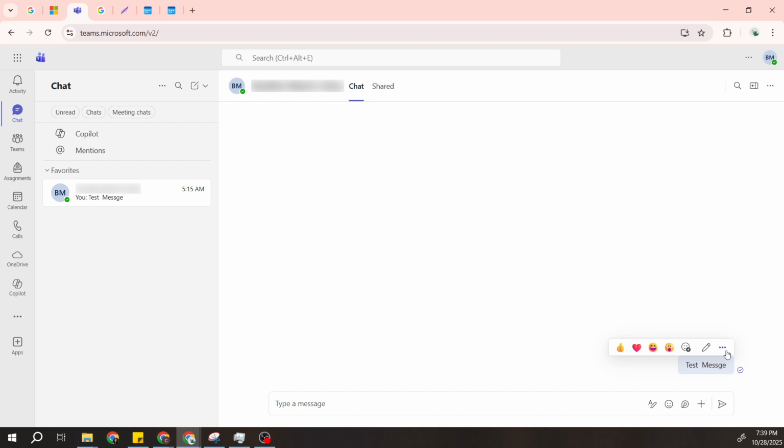These represent More Options. Click on the More Options icon and you'll see a drop-down menu emerge. From this menu, select the Delete Chat option. After that, a confirmation prompt will appear asking you to confirm your decision. Click on Yes, Delete to proceed. This step confirms that you really want to remove the chat from your list.